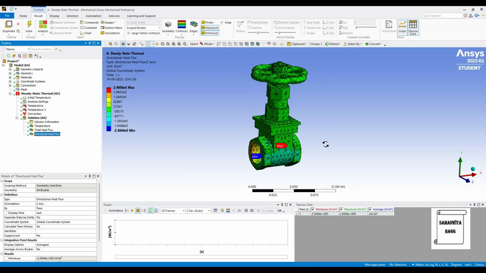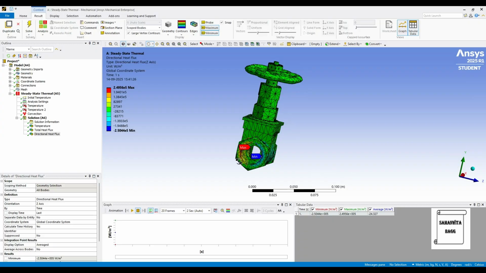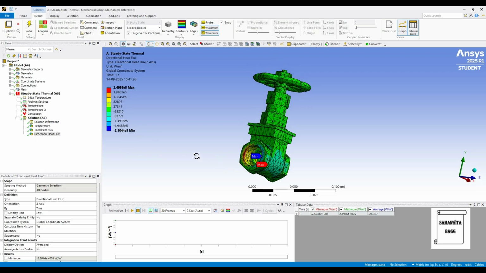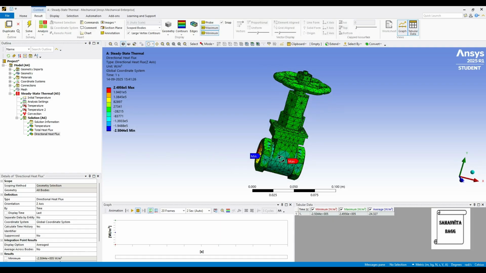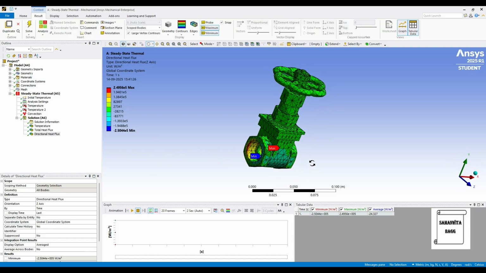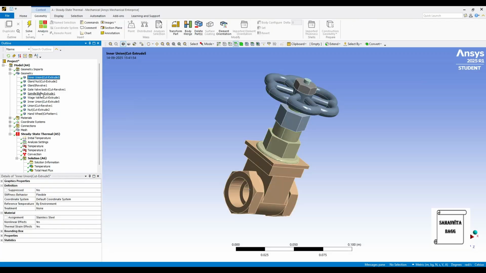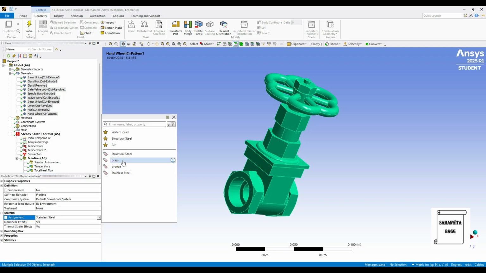Then we go to directional heat flux. This is along the Z axis, that is perpendicular to this plane. You can see here where the value is max and where it is min. Maximum value is 2.49 into 10 raised to 5 watt per meter square. Minimum is minus 2.5 into 10 raised to 5 watt per meter square. So once you are done with this, you can go to the next material. Just select all of them and you can change this to brass.